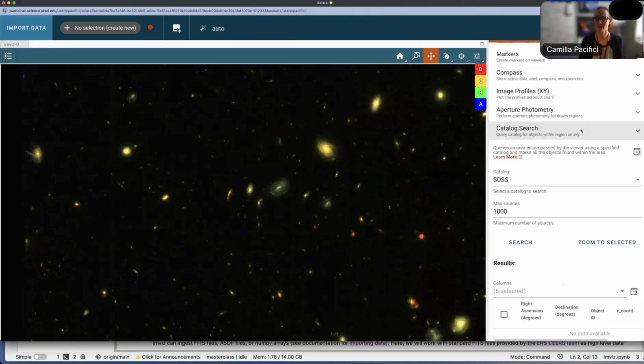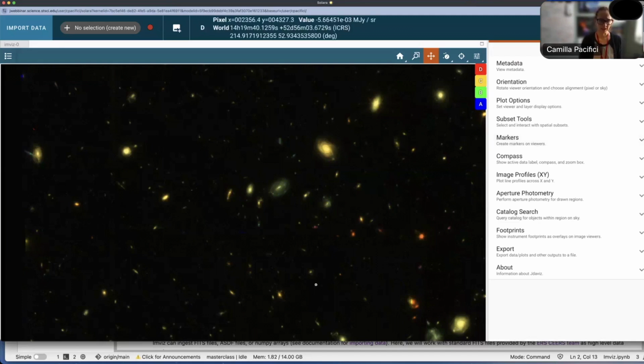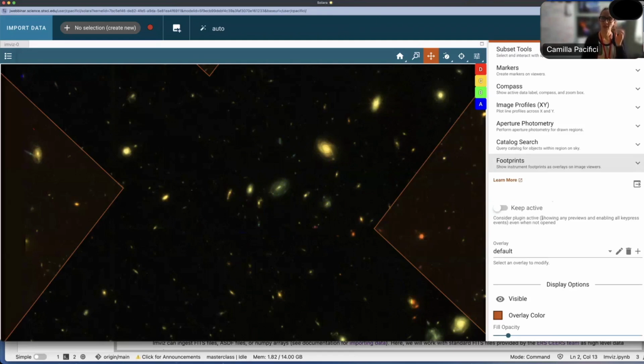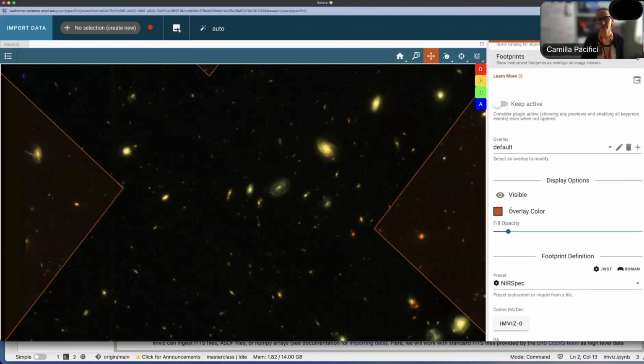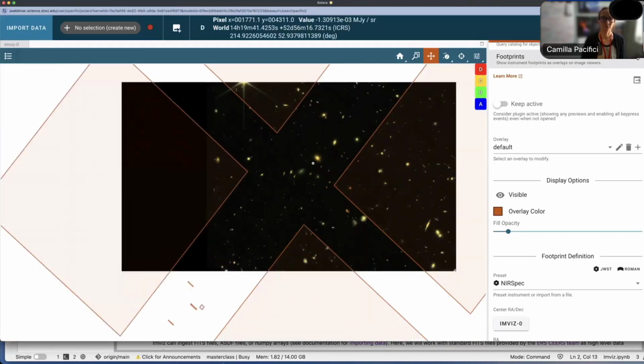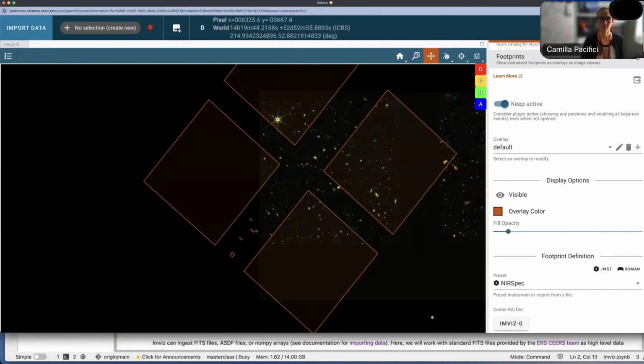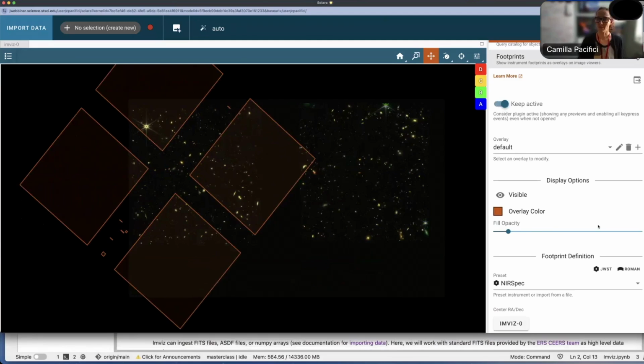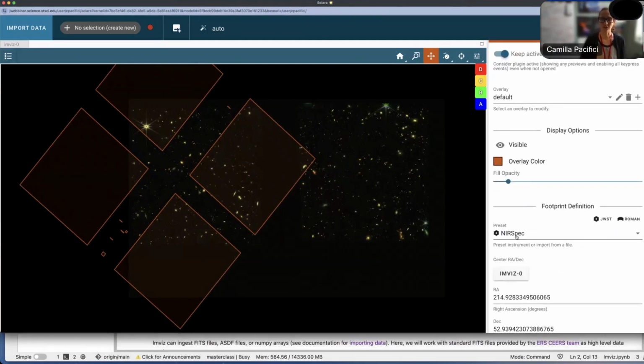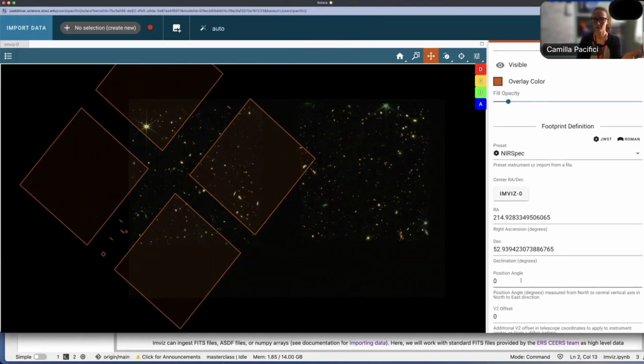So I clear everything here from the catalog search, and I go back to the footprint plugin. It's the next thing I want to show you. The footprint plugin is built to help guide you through proposal preparation, for example. Here, by default, it put a NIRCam footprint on the sky at the center of where I was in the zoom, and with a certain position angle, 0 in this case.